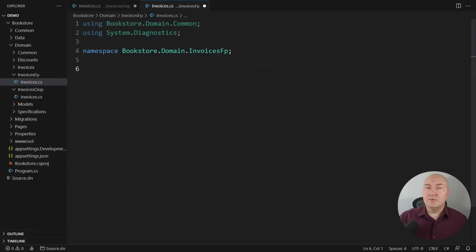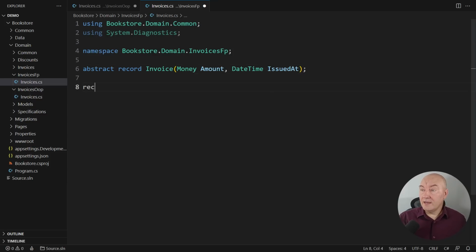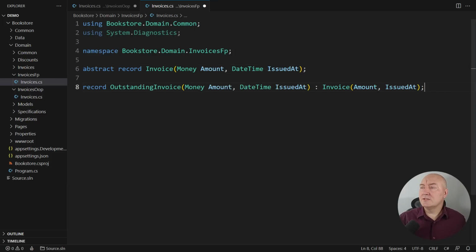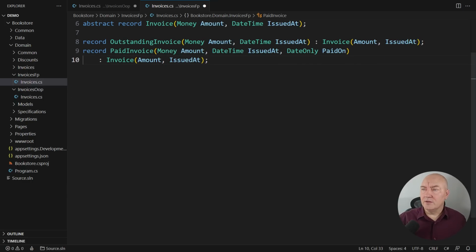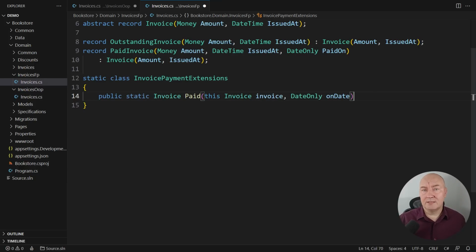In a functional model, we create types, not classes. An abstract record will serve as the base invoice. A derived record will model outstanding invoices, and another derived record will add the payment date, and it will model the paid invoices. This completes the type modeling stage, the first stage in designing a functional model. Now we step to modeling behavior.